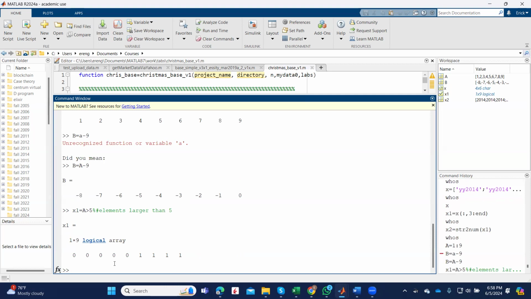And this is what I want you to understand. So this is A: 1, 2, 3, 4, 5, 6. You see that larger than 5 implies that these last four are larger than 5. Do you agree? So what are these 0s and 1s? It's simply telling me which elements of my vector satisfy my condition. Agree? Guys, do you agree?